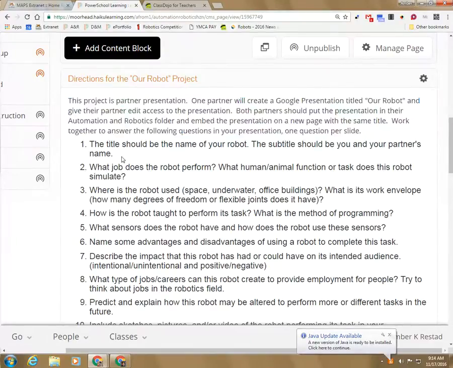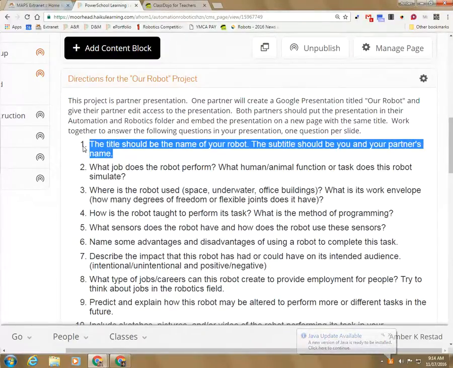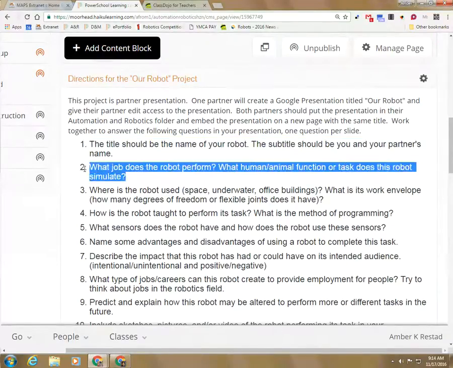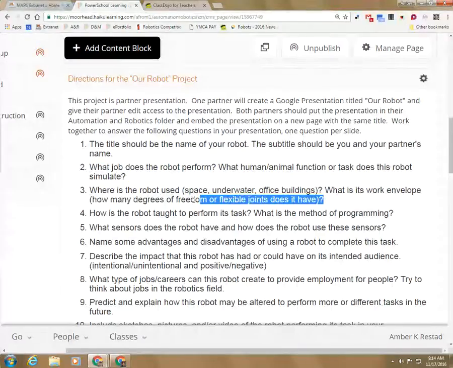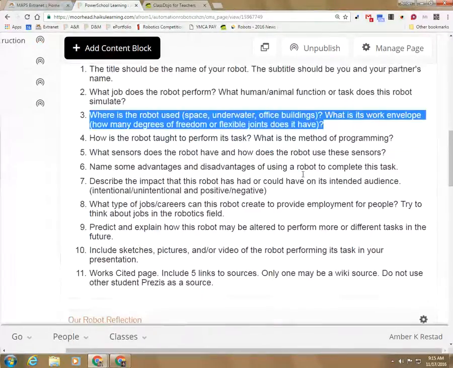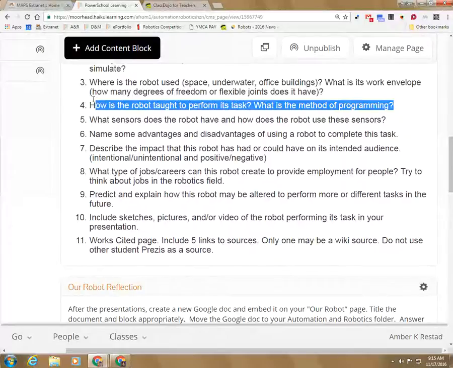So this is slide number 1. Slide number 1, it tells you exactly what to put on it. The title should be the name of your robot. The subtitle should be your partner's name. That is slide number 1. Check. Slide number 2, you talk about the robot's jobs. Slide number 3, you talk about where the robot is used. Slide number 4, you talk about programming and coding. How does this robot learn how to do what it does?